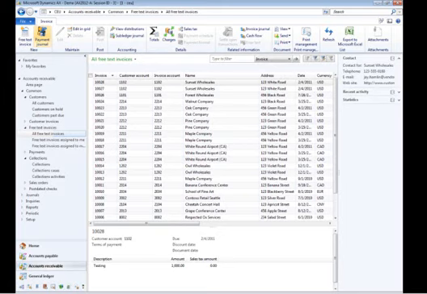As you've just seen, there are many new accounts receivable enhancements in the invoice to collection process in Microsoft Dynamics AX 2012.